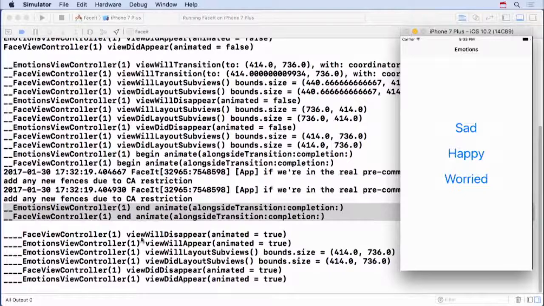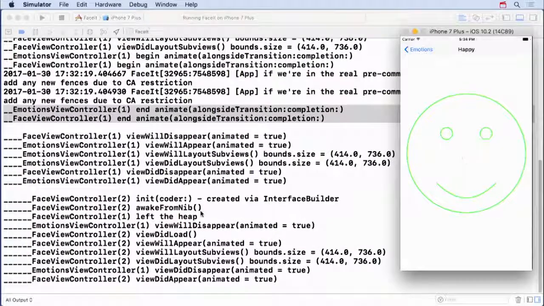Face view controller was told it would disappear, of course, because it does disappear. The emotions one is told that it will appear. It's laid out in this new tall arrangement. And then the face view controller was told it disappeared, and the emotion view controller was told it disappeared. Okay, now let's go bring one back. You can see, look, face view controller sub 2. A new face view controller was created because we segued to it, so it created it.